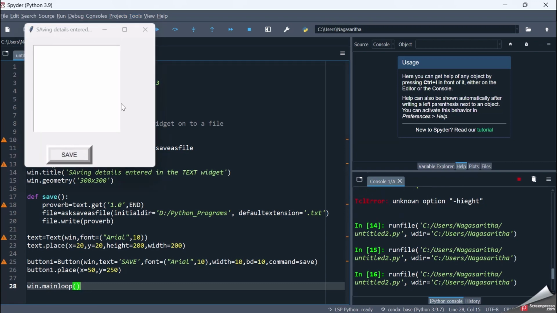So I get my text widget, which is this particular text. So it's placed in the main window. So this is the text widget, and save is my button widget. So on the click of the button, the command save gets executed. That is, it will call the function save.